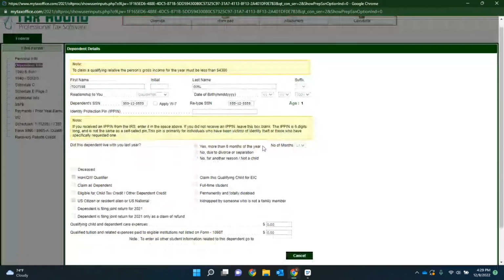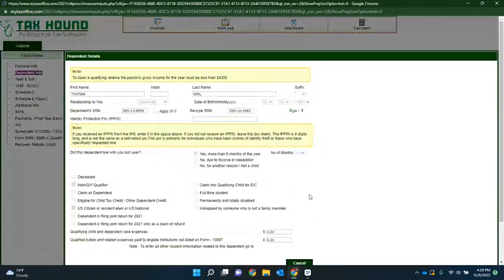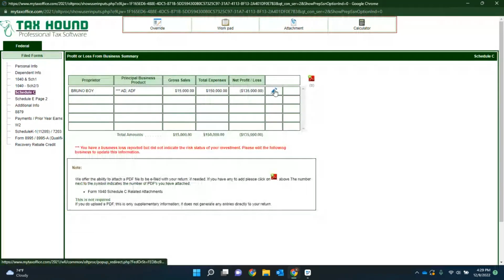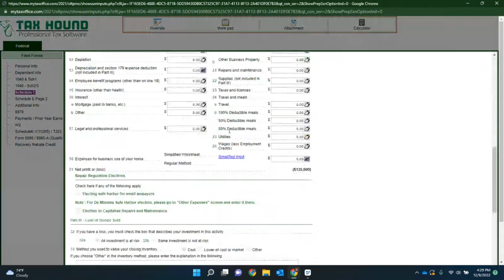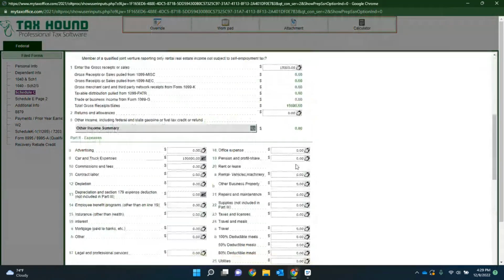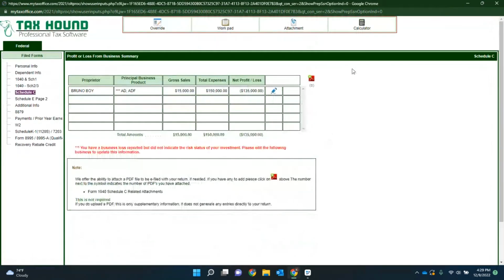So if we need to go in and look and ask, did I mark them as a dependent? How did I mark them? Whatever the case is, we can go do that. If I want to look at the Schedule C and see what the expenses were specifically, did I add the mileage? Yes, I did. All of these things can now be viewed from that view input button, versus what we previously had in the view input button. So that's a pretty big change.